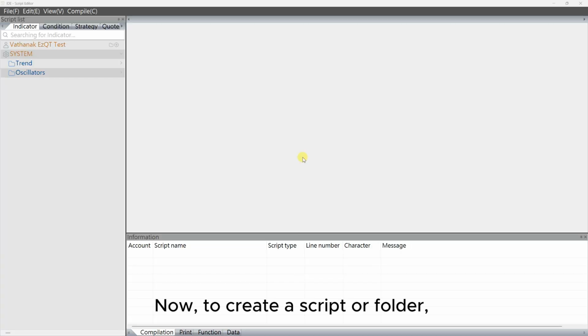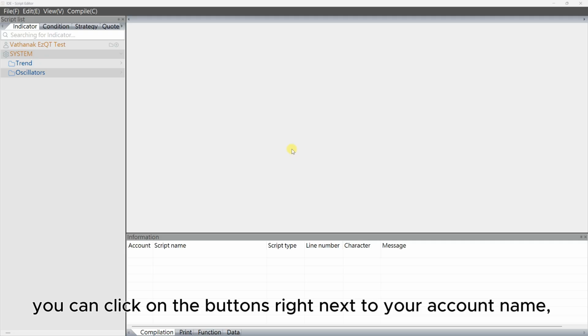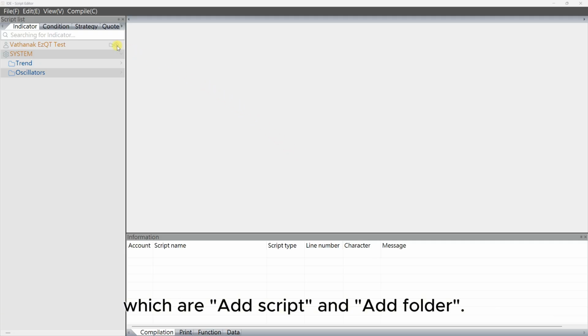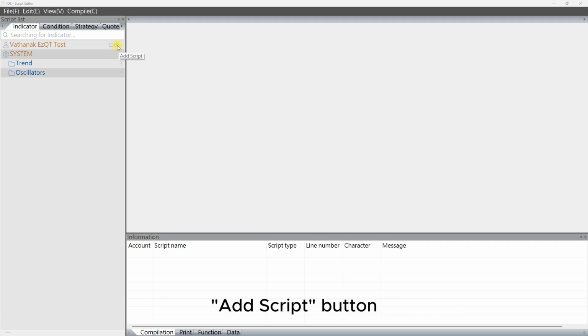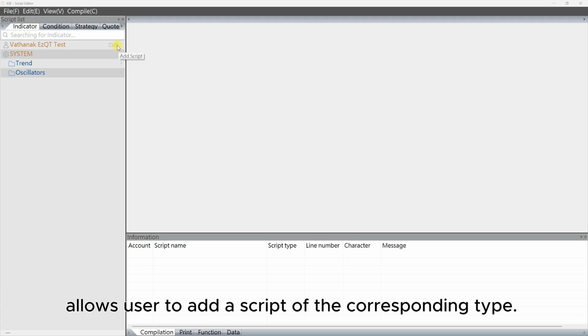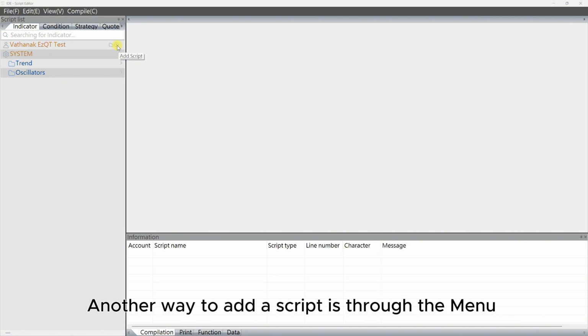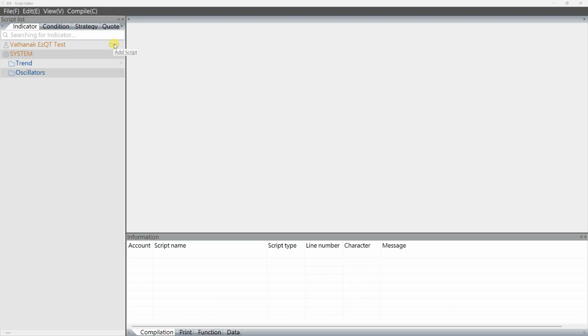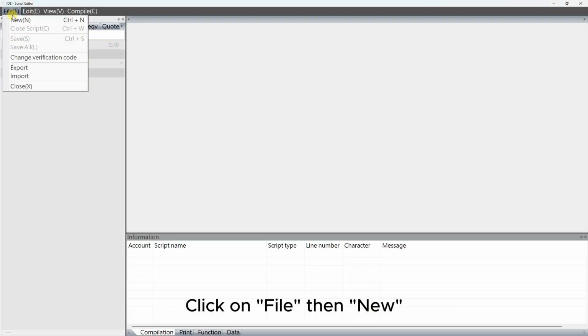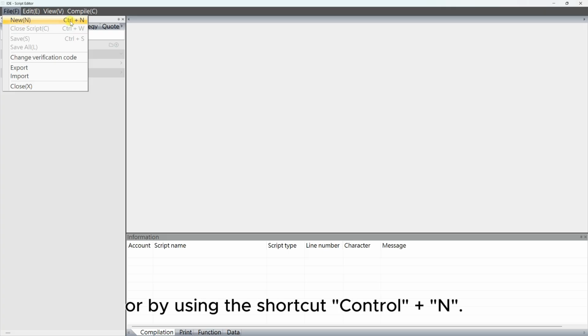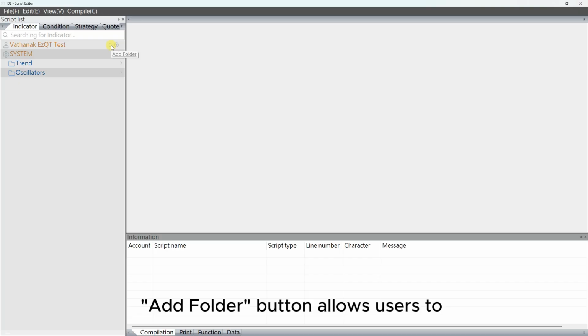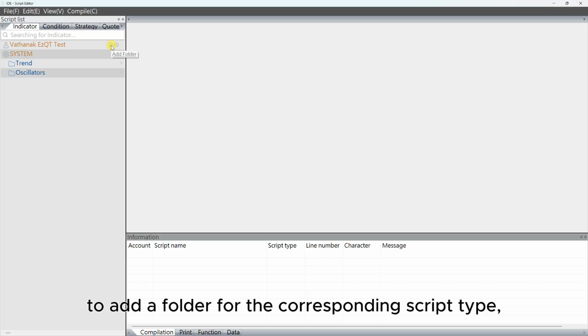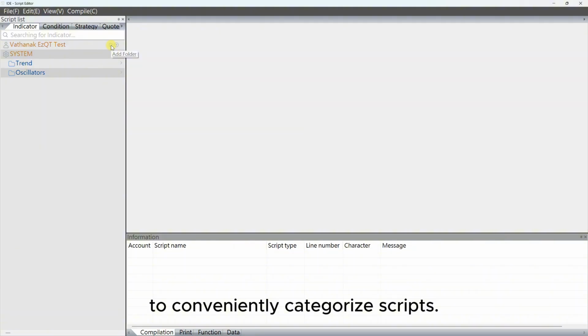Now, to create a script or folder, you can click on the buttons right next to your account name, which are Add Script and Add Folder. The Add Script button allows users to add a script of the corresponding type. Another way to add a script is through the menu located on top of the screen. Click on File, then New, or use the shortcut Ctrl+N. The Add Folder button allows users to add a folder for the corresponding script type, to conveniently categorize scripts.